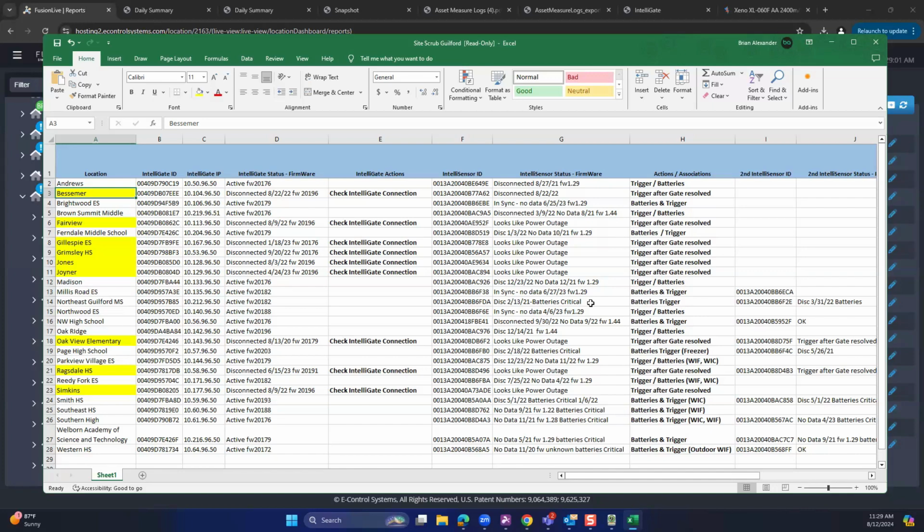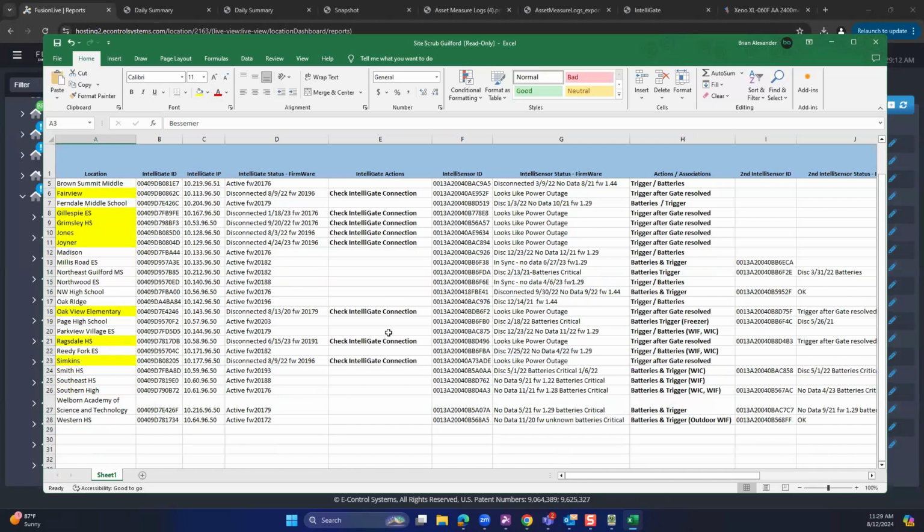It's that simple with these. So whether it's IntelliGate or batteries and triggers, those are the two things that seem to be going on here. It looks like we're just going to need some boots on the ground to work with us in support to get these things moving.